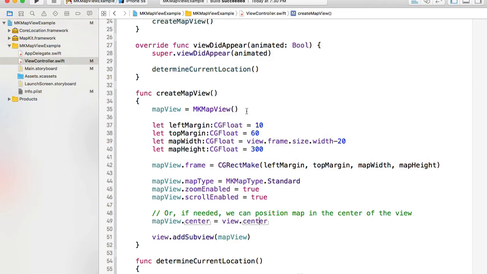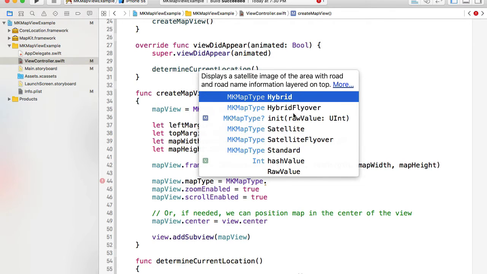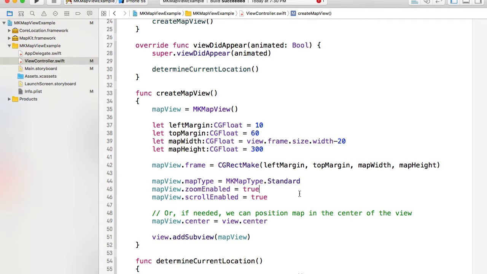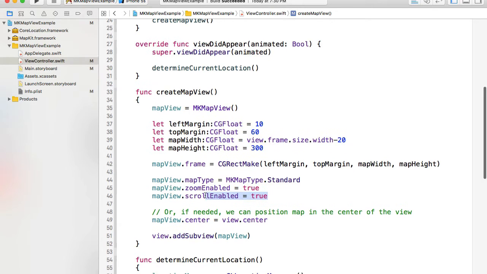The code is very simple. Basically, we create MapView, and then we position MapView at the specified location, the left margin, top margin, which I specify here in float variables, and then I define map width, height. I define the standard map type, or I could use other types. If you hit dot, there will be, for example, satellite, hybrid. So I chose default, standard, and then we enable zooming for the map, and we enable scrolling for the map.